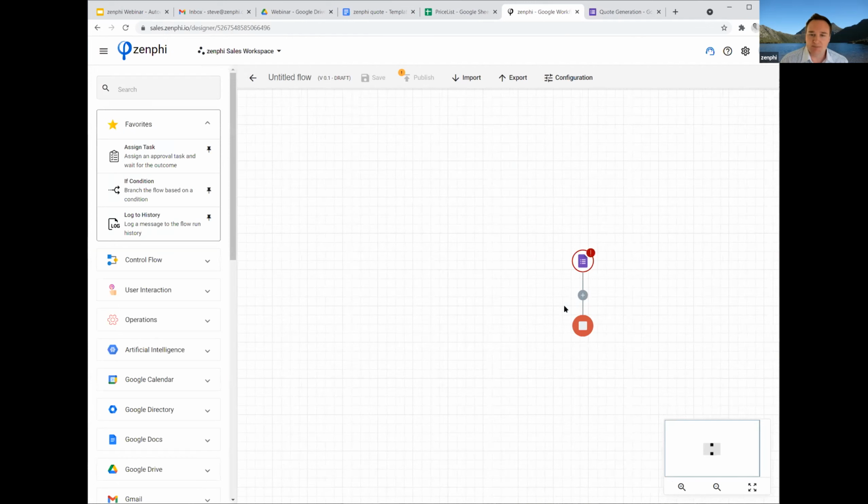So I create my flow and it takes me into the design canvas. And the first thing I need to do is to configure the trigger. So this is going to wire up the Zenfi flow to that form that I just created.